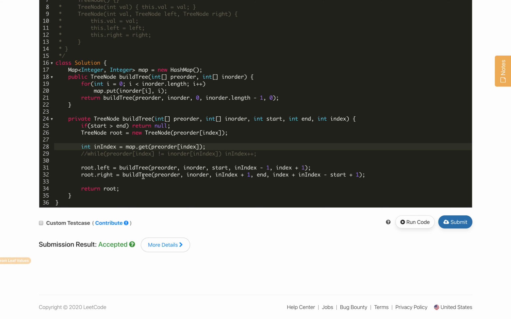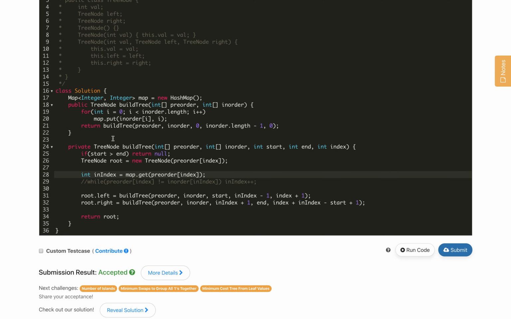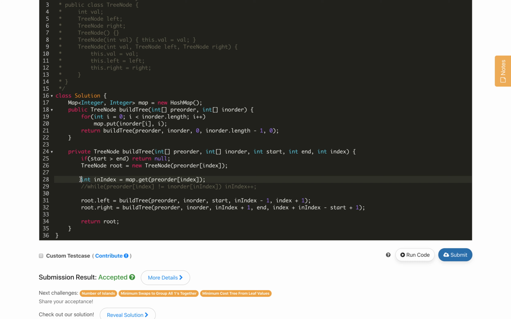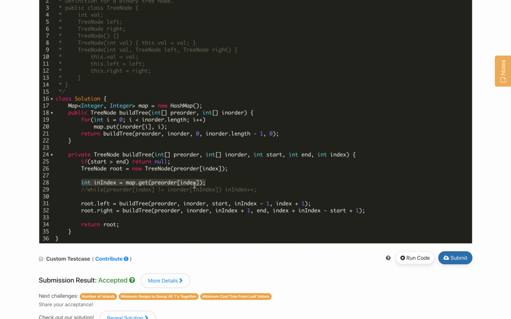So this will be accepted, and the time complexity of this code will be O(n), because now we are getting the index in constant time, and we are just iterating over all the n nodes, so the complexity is O(n).